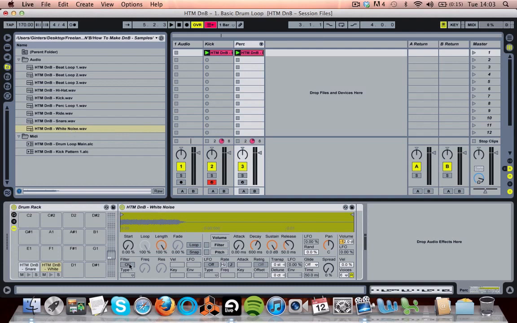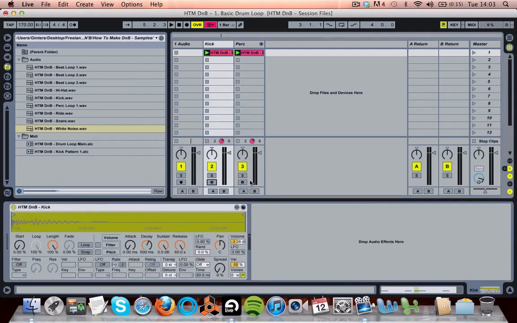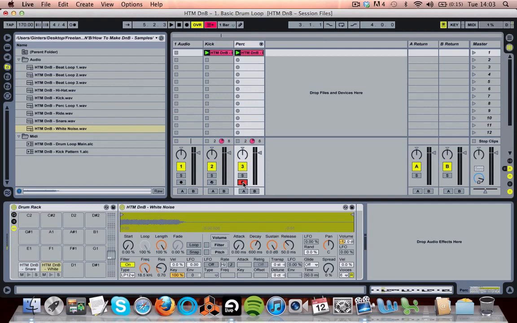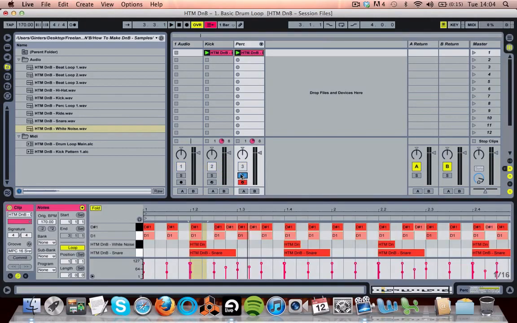I'm just going to take some of the bottom end off it. Let's just change that. Okay, so I'm going to turn the volume up a bit, and we're going to take some of the lower end off that and just make it a really top endy sound. So let's solo that up. We can hear what's going on there.